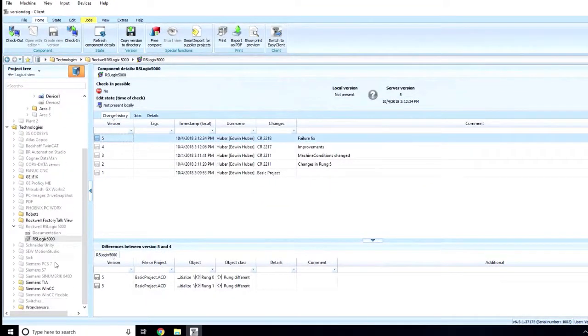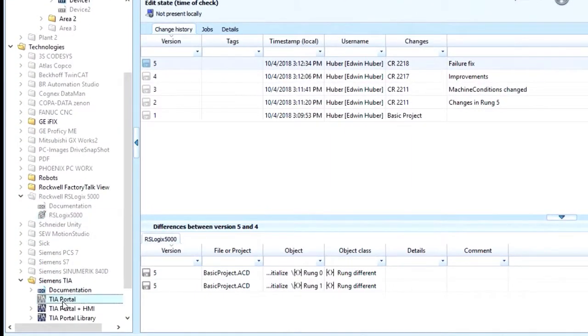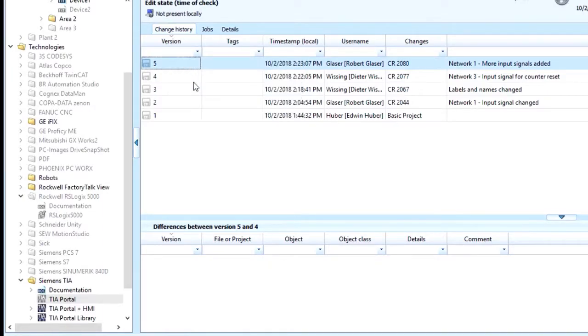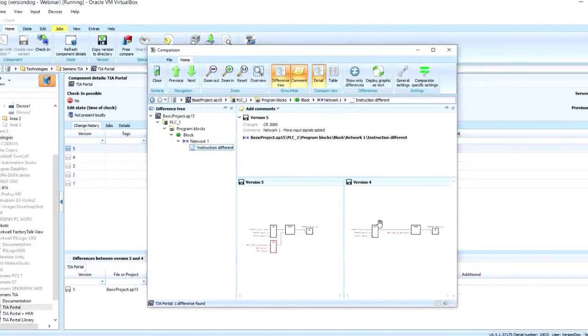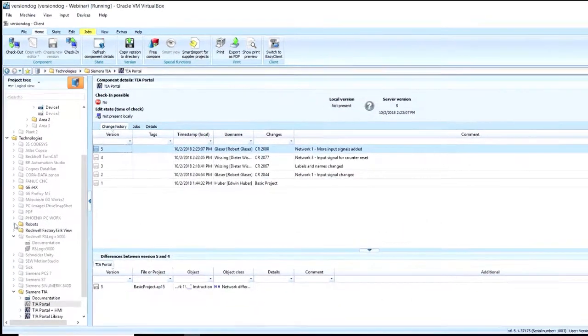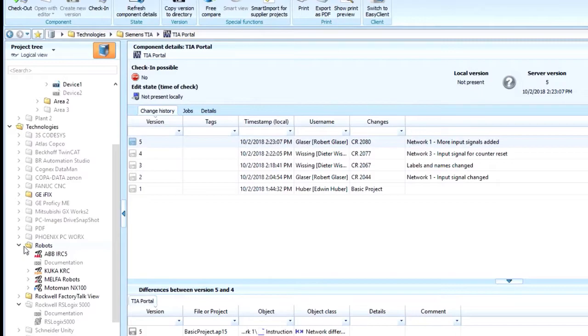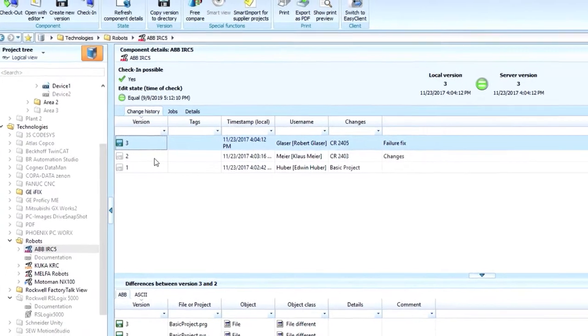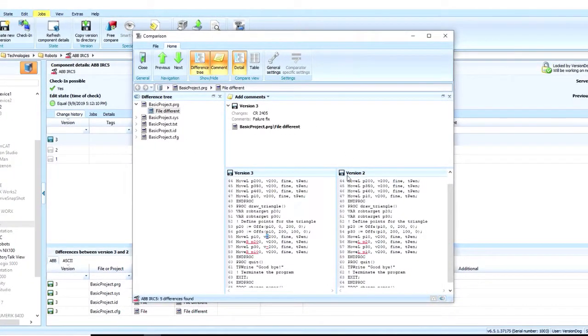Another example, maybe you have a TIA portal project. I can grab that one, do a comparison, and then now you'll see those differences between version 4, version 5, those changes, notes, and a list of additional changes if there are any. Maybe you have some robots and you want to do some comparisons between changes you made on those. Here's an ABB robot. I can do a comparison. And now you'll see the differences between version 2, version 3, list of changes, and notes about those as well.